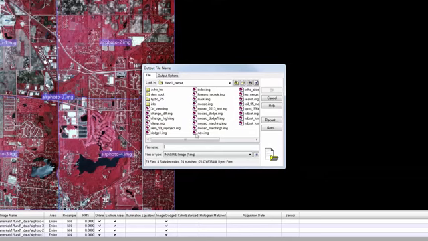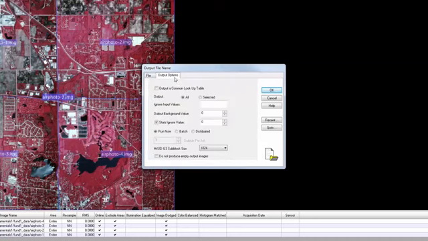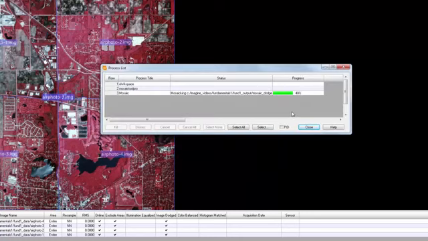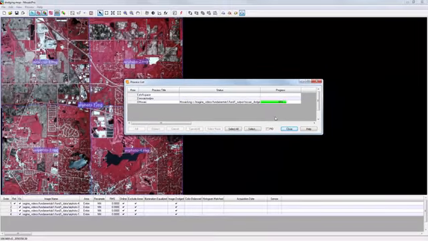For the output file name, type mosaic_dodge1. Click the Output Options tab and enable the Stats Ignore Value 0 checkbox. Click OK to run the process. Once the mosaic is finished processing, return to the Imagine workspace.